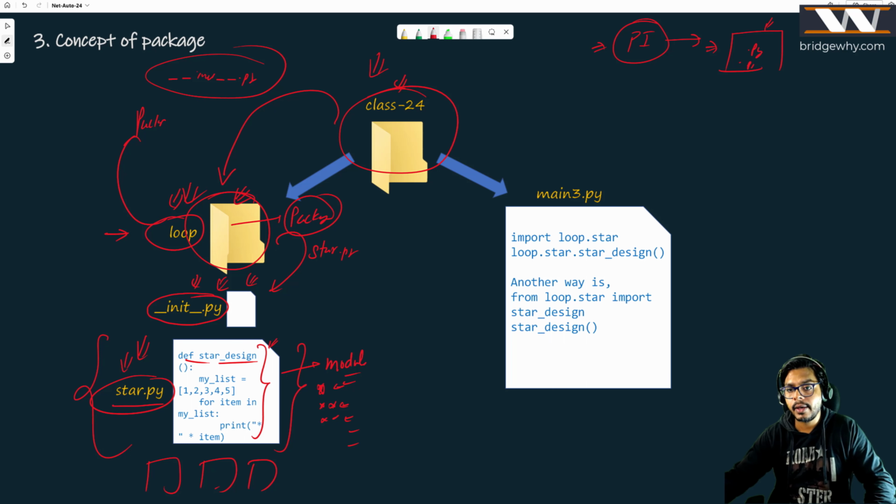Now I have another file, main.py, which is part of the same folder. And inside this file, what I'm doing is I'm importing loop.star. What is the meaning of loop.star? Loop is actually my package, and inside this package I have star.py, which is my module. So first the package, then dot module, and I'm importing it.